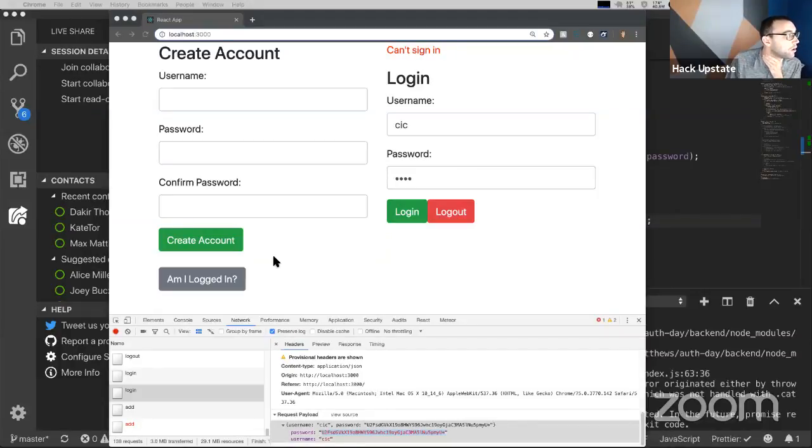Does anyone have questions on that front end encryption before I keep going?